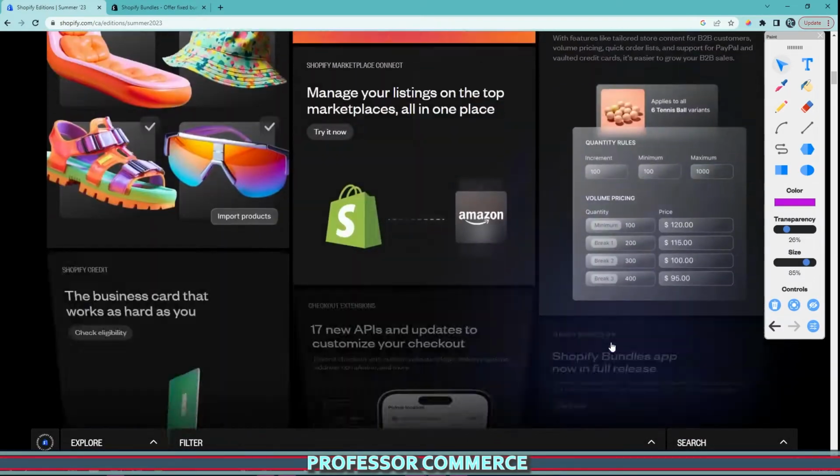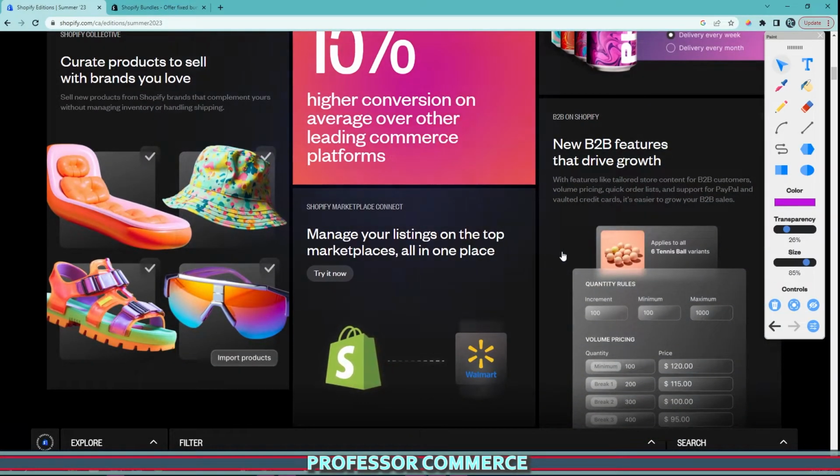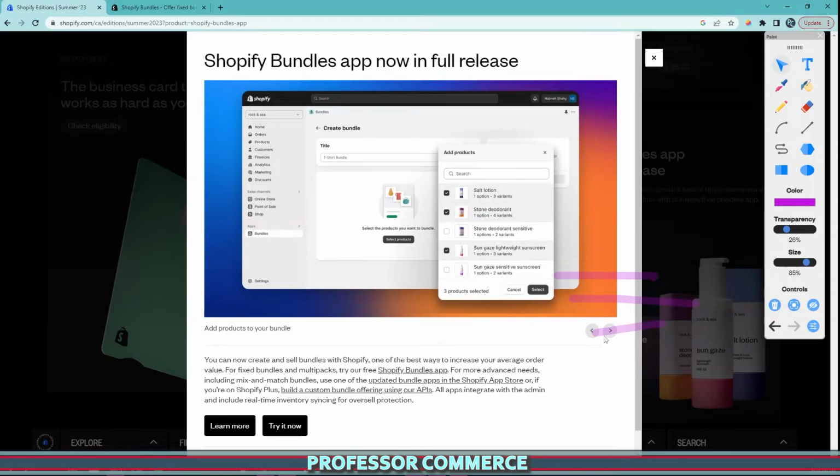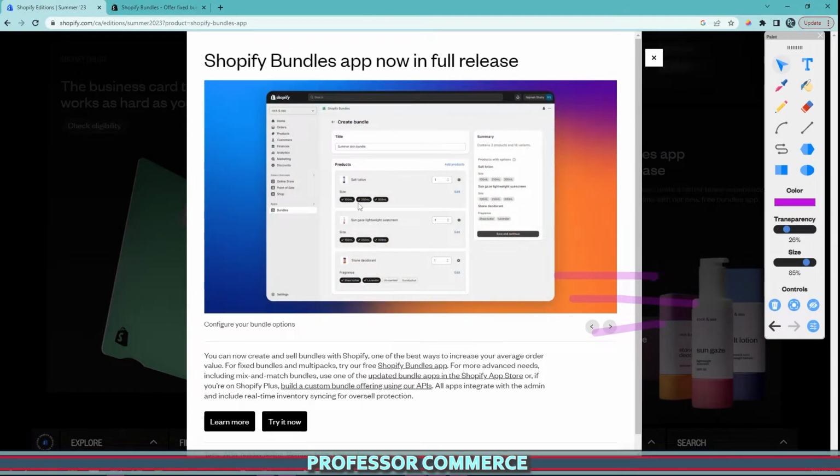Again, it's one of the top features that they are promoting right here at the top of their editions. And it seems pretty straightforward once they bring it all together. As you can see, this is kind of what it would look like, products and the variants within the bundle. So there's a lot of potential depending on your business and what you sell.